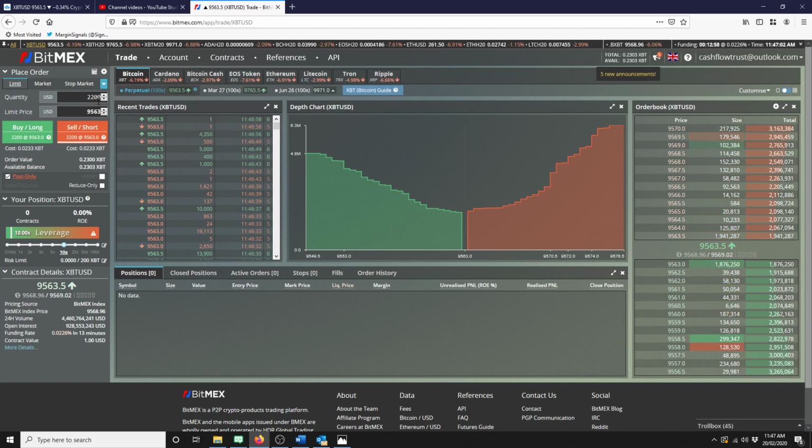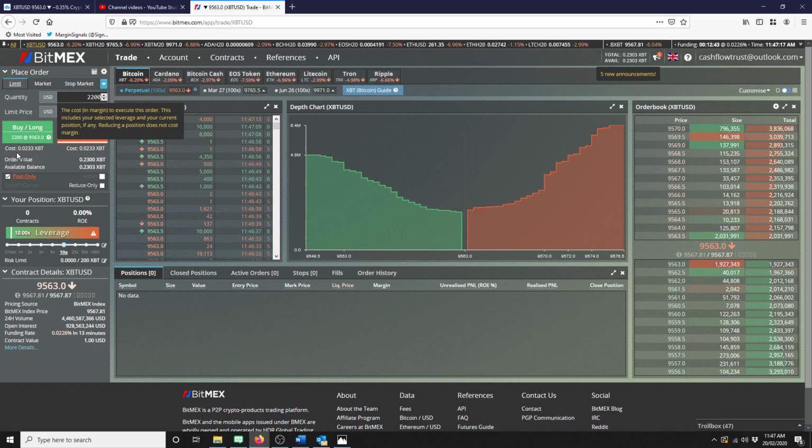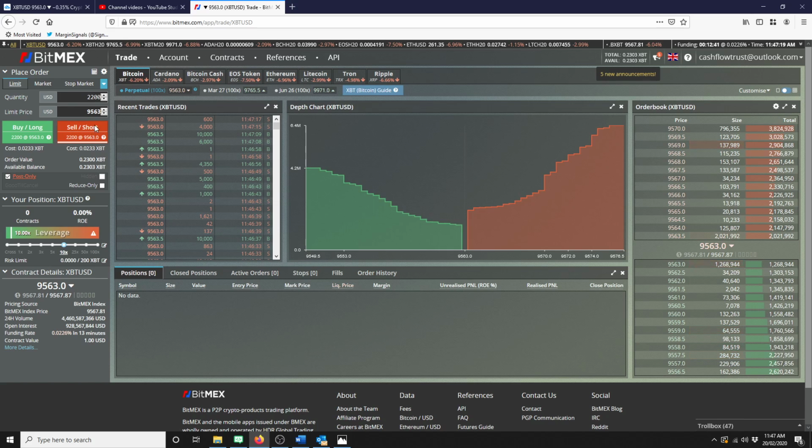We've got 2,220 contracts, and the cost of the trade is 0.023. Now, the cost right here, this is what needs to be 10% of your account balance. So our account balance is 0.23. 10% of that is 0.023. So we actually currently have the correct trade size.